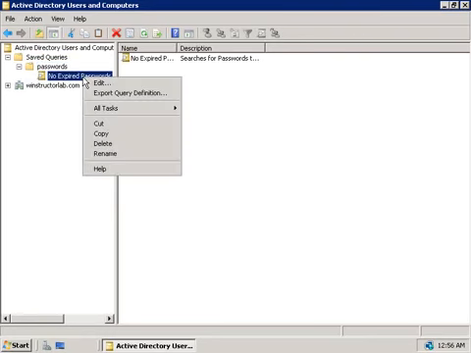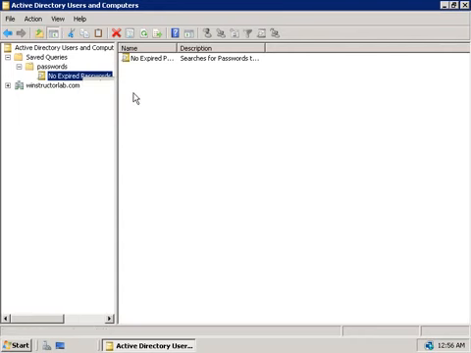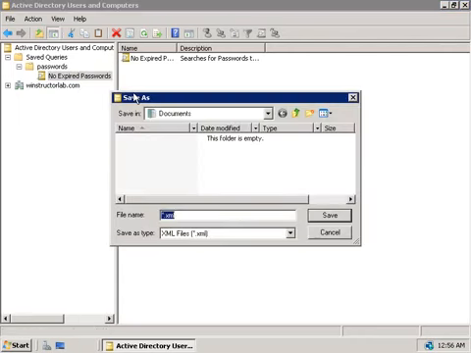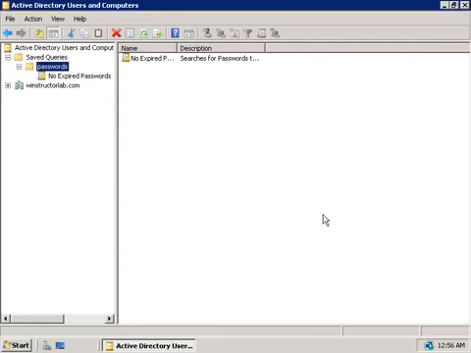Now finally, if you right-click on a saved query and choose to export the query definition, we can export this to an XML file. So let's just give this a name. I'll save this on my desktop here and I'll call this one Passwords. And we'll click Save.